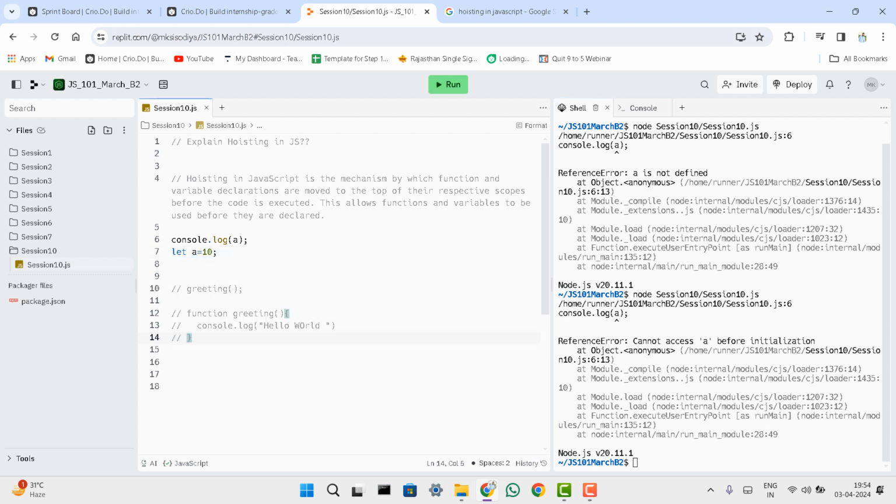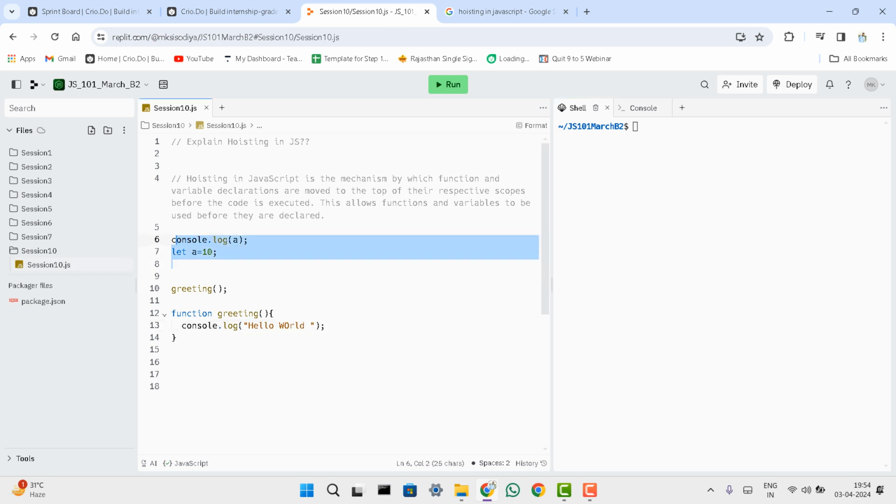The same case applies to a function declaration. We can see that I have called a function greeting before its declaration. This is known as a function declaration, where I have just typed a one-line function that prints hello world. If I want to print this statement, it will give me an error. It will print without the error if I just comment these lines, and then we can see that hello world is printed.